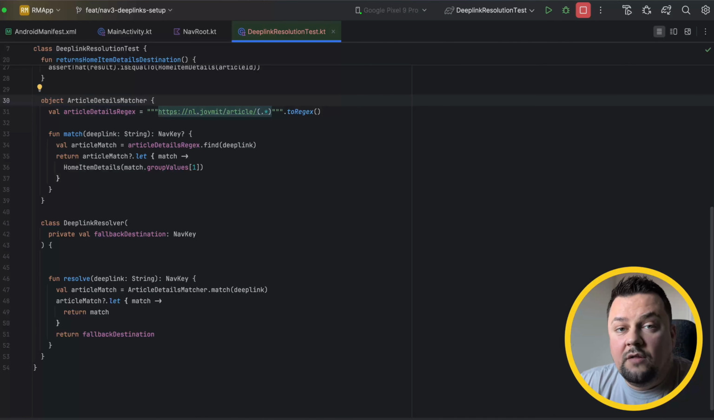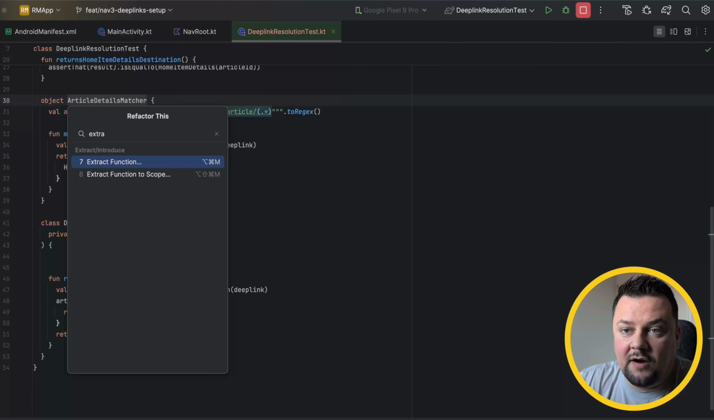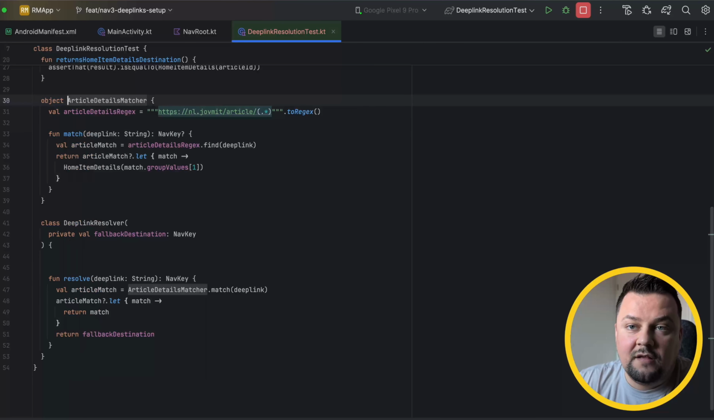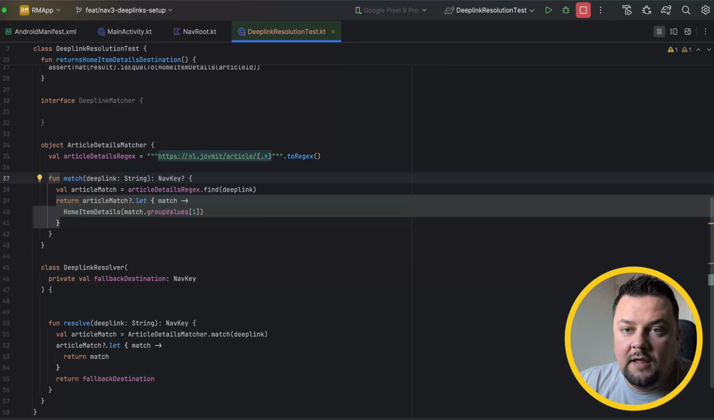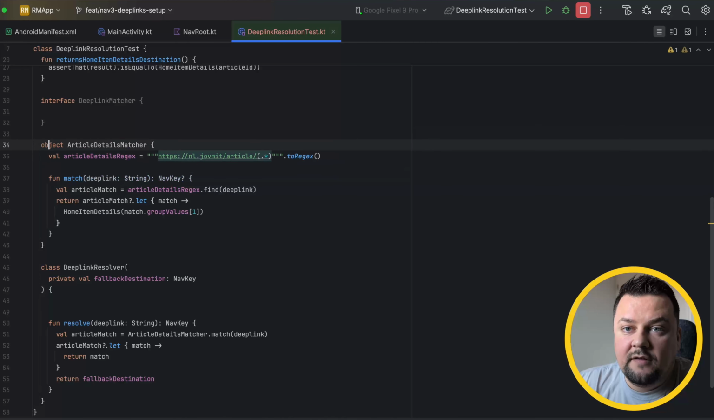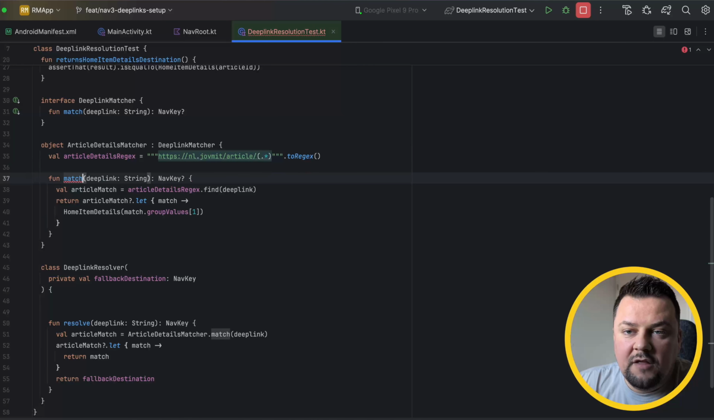And the simplest way to do so was to extract an interface out of this object, but that support inside Android Studio stopped working. So if I try to refactor and say extract, there is no extract interface, unfortunately. Also, if I type interface, there is no interface extraction, so I have to do that manually. So let's create an interface, DeepLinkMatcher, and then I'm gonna take the signature of the match function and paste it inside. Ultimately, I'm gonna make my object extend that interface, and I'll make the match function override from a parent. Everything should be still working.